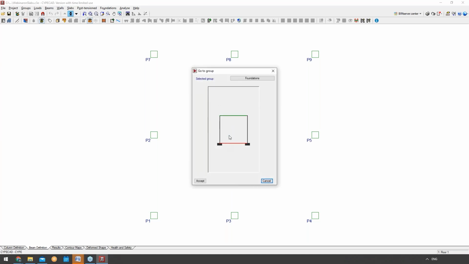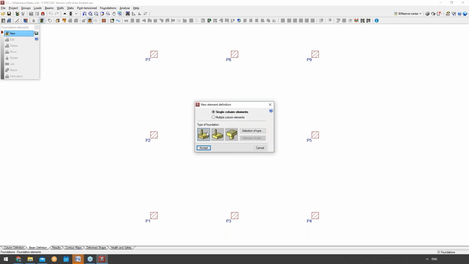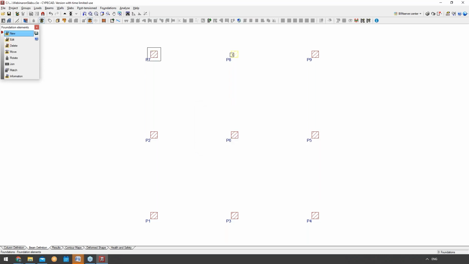So let's move down here. You can see here I can select my foundation or first floor. We can come to the foundation here. Of course, my columns are all here. I can go to foundations, foundation elements, new foundation element, I'm going to select this foundation reinforced concrete footing. Of course, we have different options. You can, of course, look at all the different options here and select accept and introduce my footings onto my columns, to the bottom of my columns.